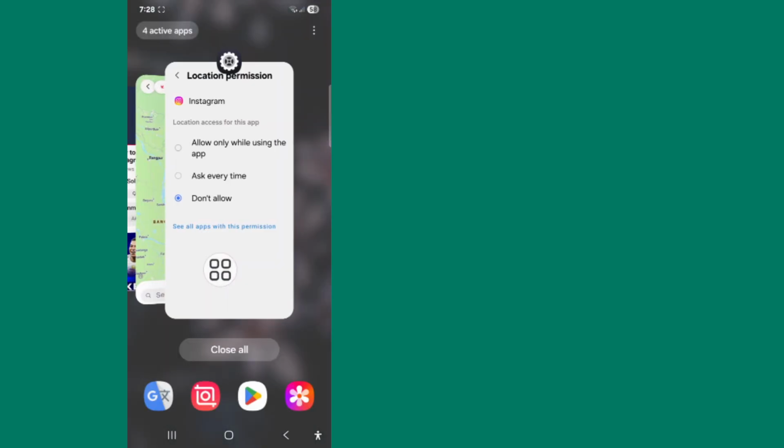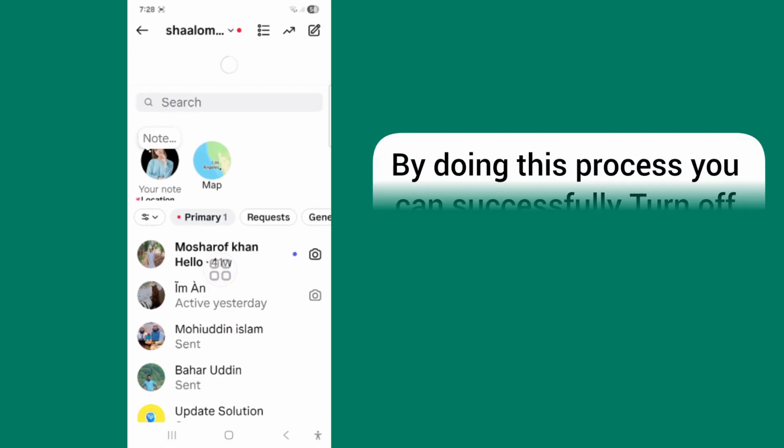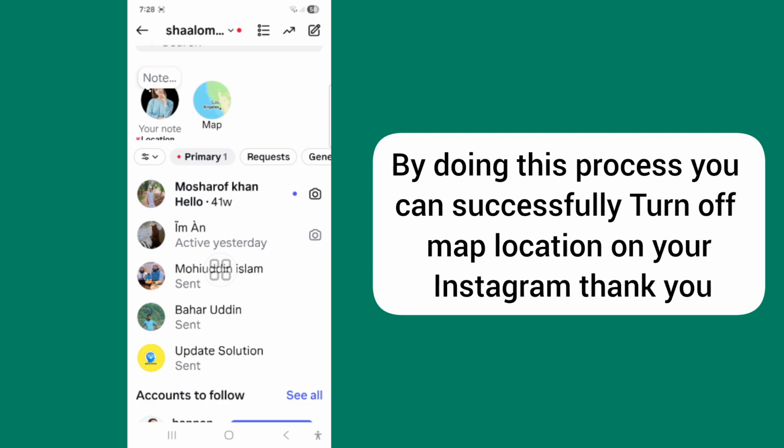Now go back to your Instagram app. By doing this process, you can successfully turn off map location on your Instagram.